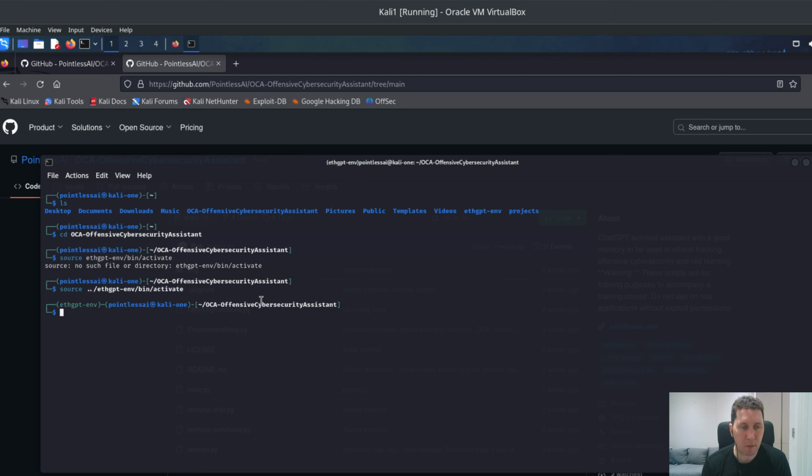Okay, so now I'm in my Python virtual environment. If you're not sure how to set this up, it's python -m venv. That will set up your virtual environment called ETHGPT-env, and then you can access it through that source command. Okay, so now I'm in here as well.